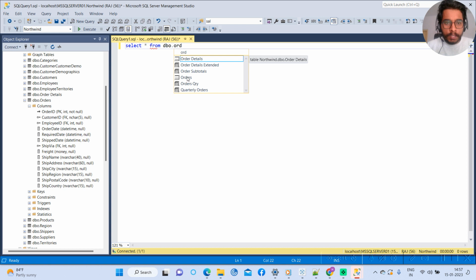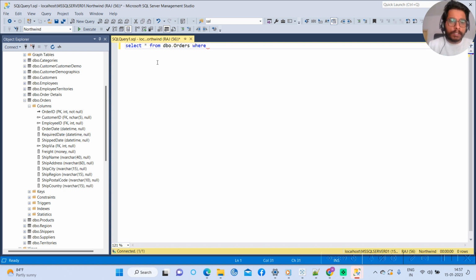So you can see you have the Order Details table. Where clause, do I need to write a where clause? Let me first select top 10.